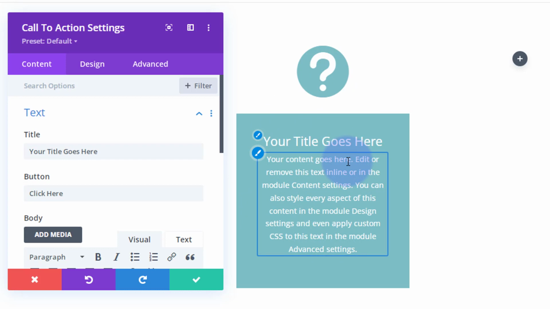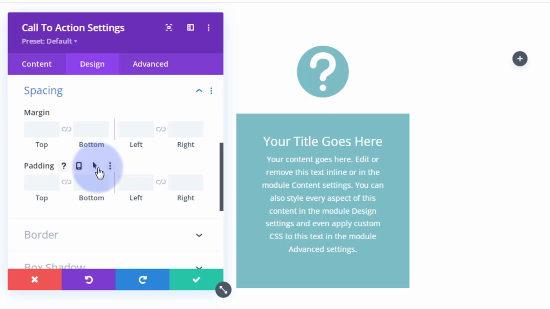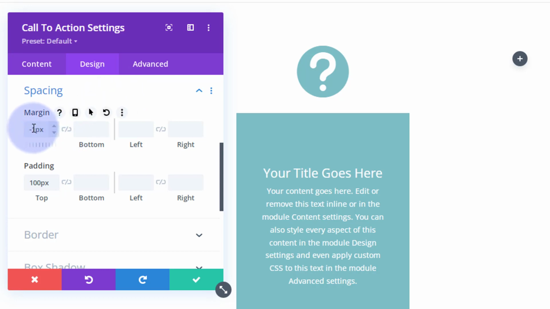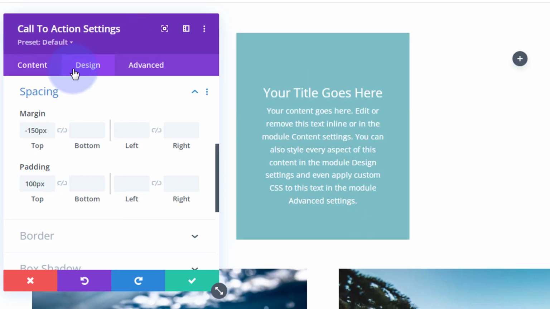Now, to do that, we've got to do pretty much exactly the same as we did for the first one. So let's go over to our Design tab. I'm going to go to the spacing. I'm going to give it the extra padding on the top, 100 pixels. Obviously, you do what works for you. You don't have to do exactly what I'm doing here. Again, I'm going to flip that negative and we'll put 150 on there.